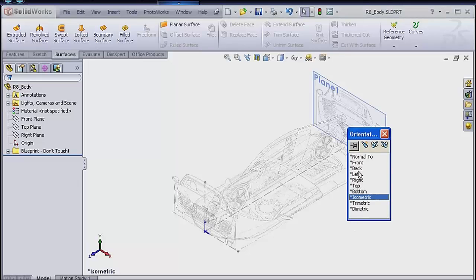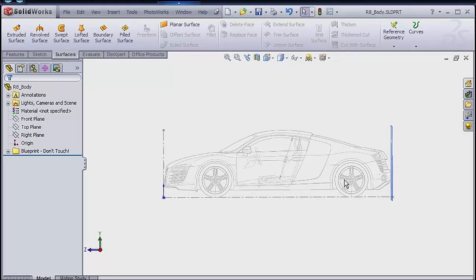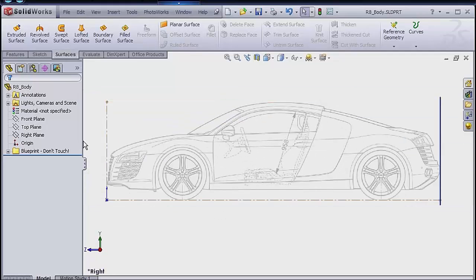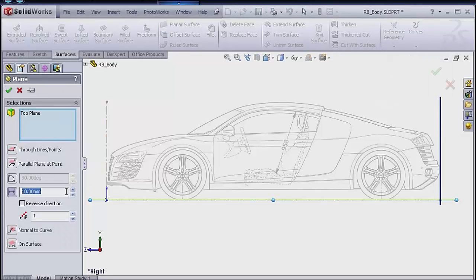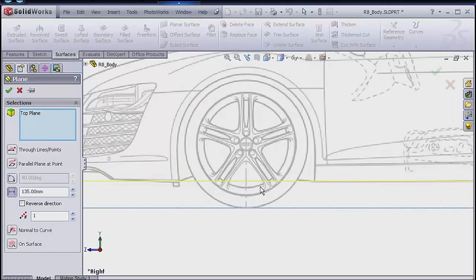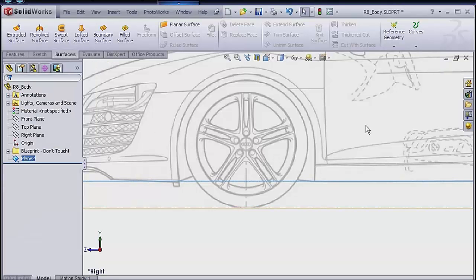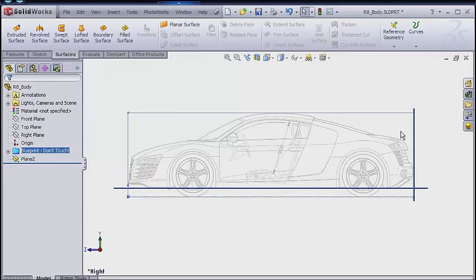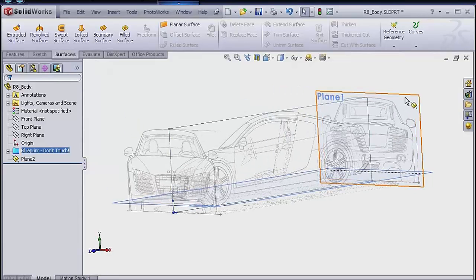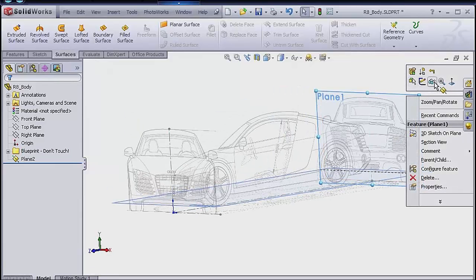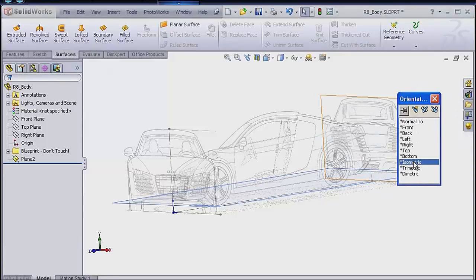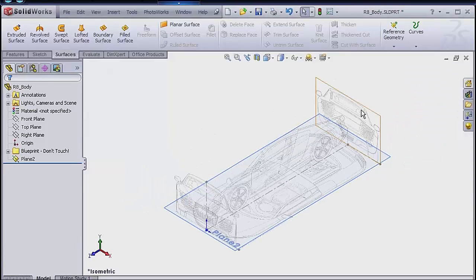Now press the spacebar and select the right view. Click on the top plane and select Reference Geometry, select Plane. Enter a distance of 135 and click OK. Now rotate the model like that. Right click on this plane, select Hide. Press the spacebar, select Isometric.